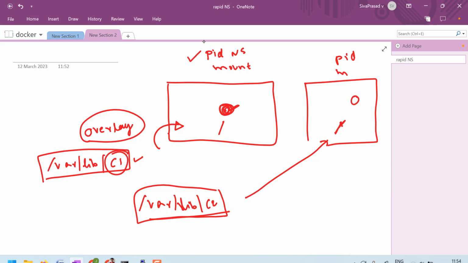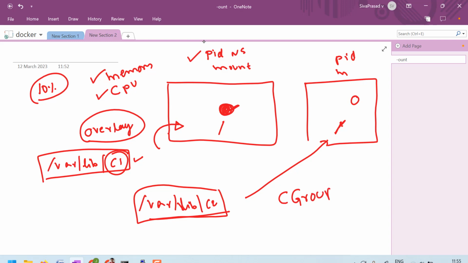Now what I want is to limit the memory available to this process running within this container. Or I might want to limit the CPU available. I want this process to use only up to a maximum of 10% of CPU. Like that, I want to put limits on the memory, CPU, etc. This is possible by using one more namespace called Cgroup, or control groups. Let us see how to actually use Cgroup and limit the memory and CPU available to this process.